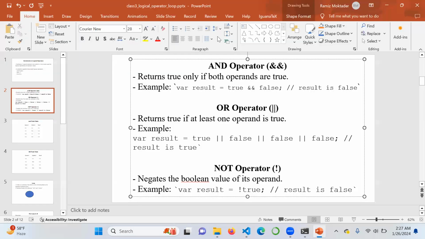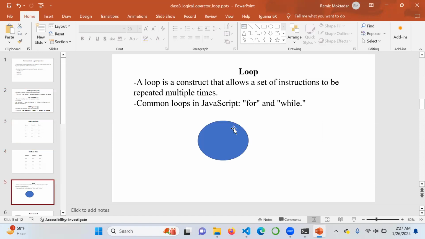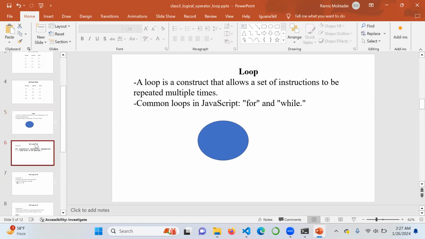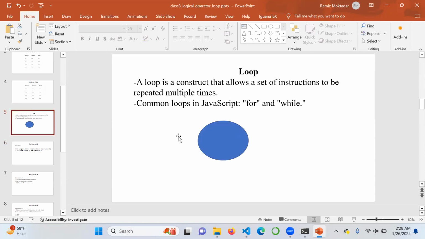Okay, so I hope it's clear now. And now let's go to our second topic of this lecture, and that is loop. So it's very important, and I think you need to learn this topic for any programming language, and more or less the logic is common. So there are many loops in programming languages. For example, for loop, while loop, do while loop. We're going to discuss only the for loop here in this lecture.